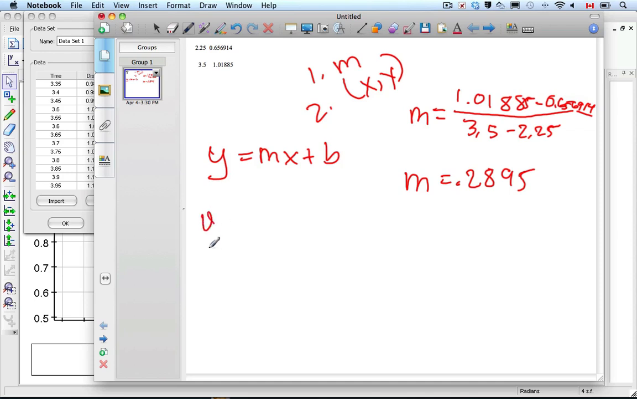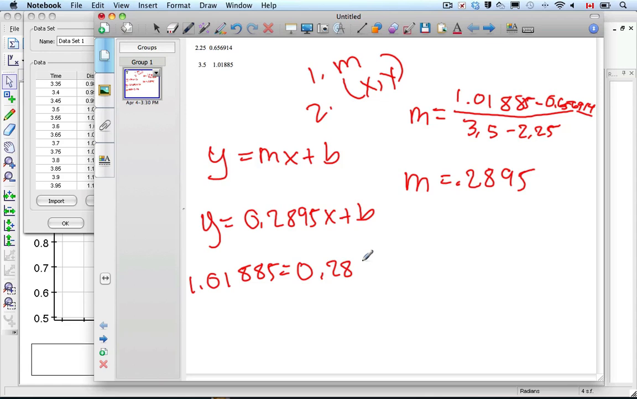Okay, so now we have y equals 0.2895x plus b. We just plug in one of our coordinate points. Which one do you use? Let's do the 3.5 one. Okay, so y, 1.01885 equals 0.2895 times 3.5 plus b.